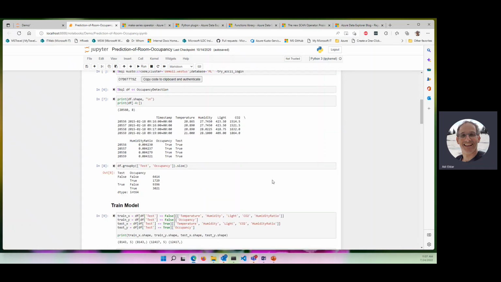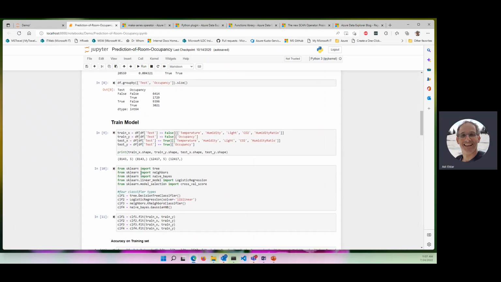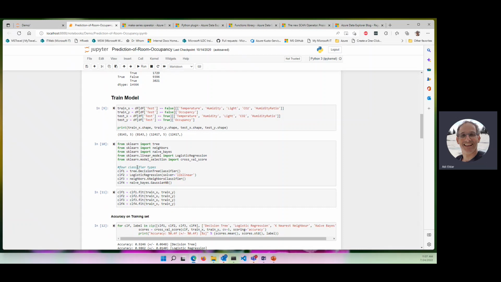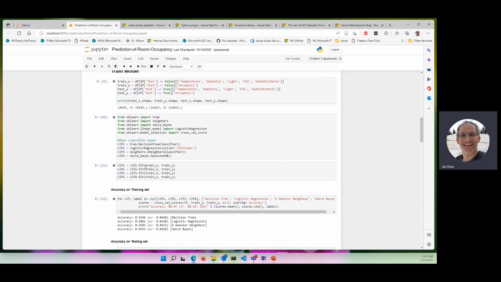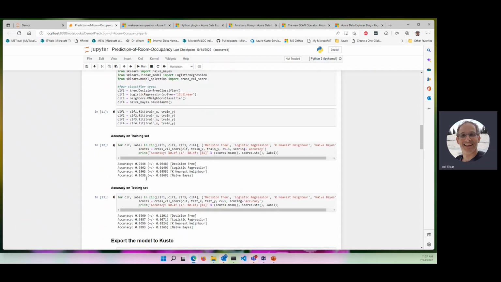Now I simulate the process of building a supervised learning model, a classifier. So I split my data into training and testing, and I'm trying here to build the best model out of decision tree, nearest neighbor, naive Bayes, linear regression, and so on. I create instances of these models. I run the training using the fit function for each of the models, and now I look at the accuracy of each model.